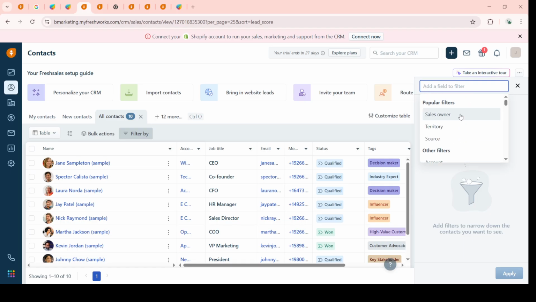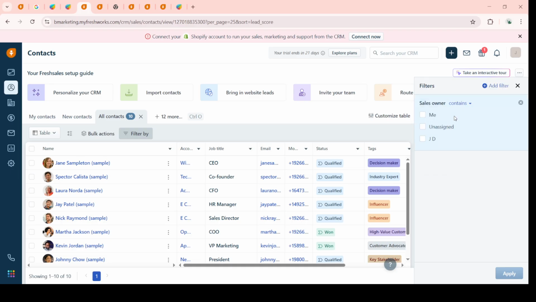Now, you'll need to set your specific criteria for the selected filters. So, think about what you're really looking for. Maybe it's contacts handled by a particular sales owner, or perhaps contacts within a particular territory. Once you've set your criteria, take a moment to double-check them to ensure everything is exactly how you want it.